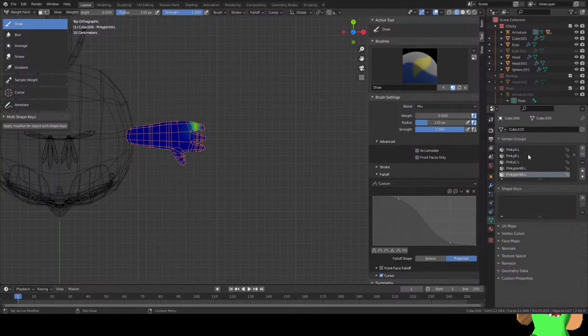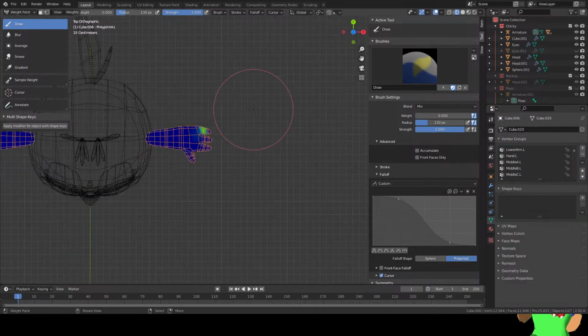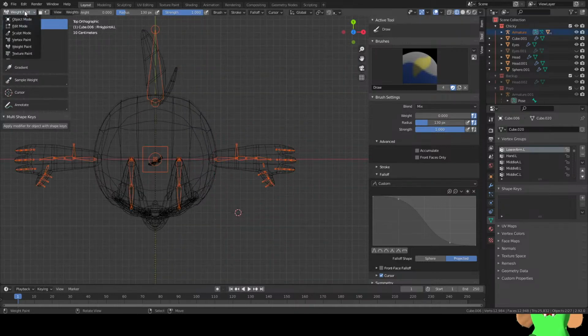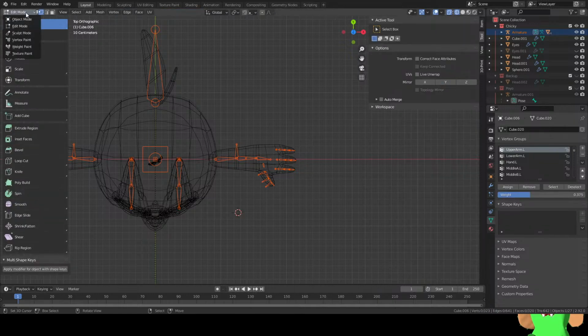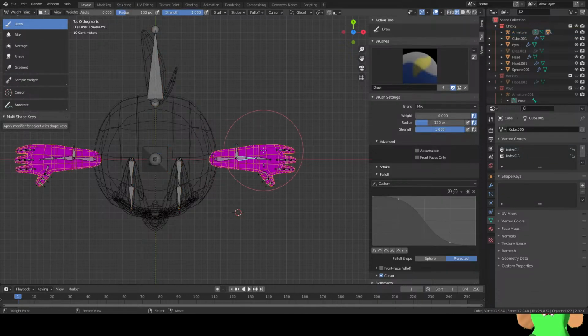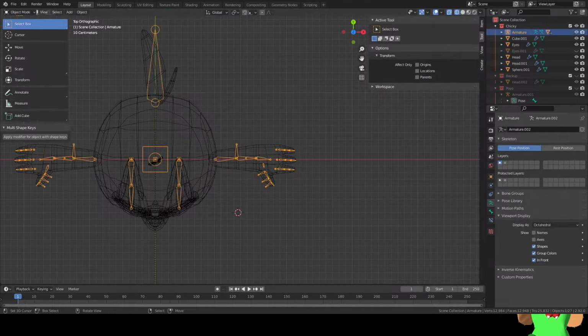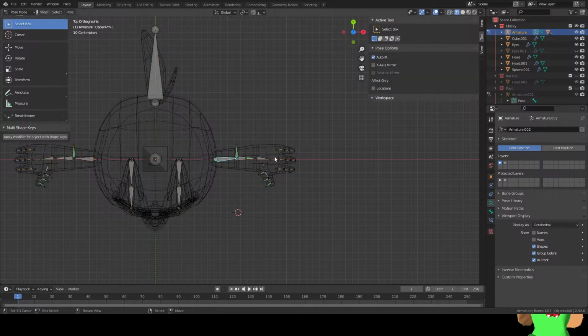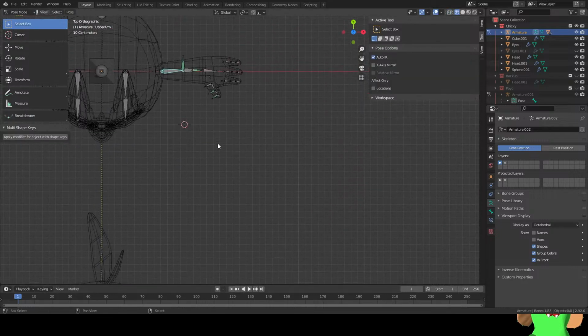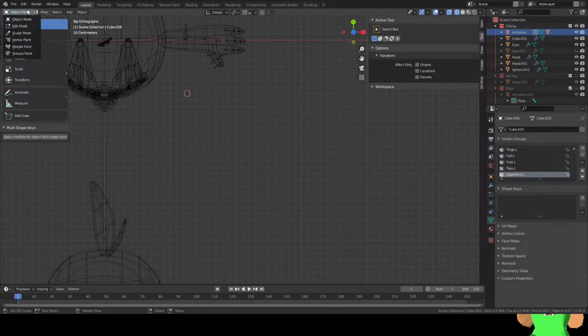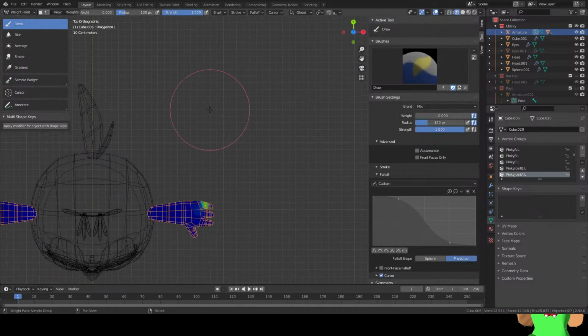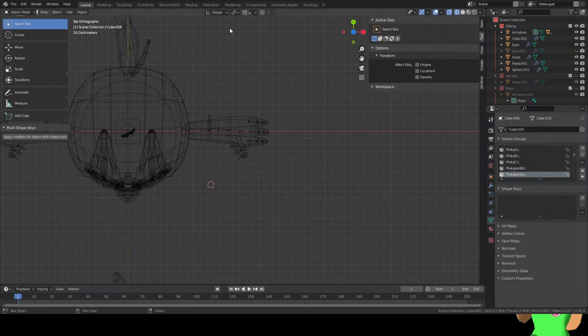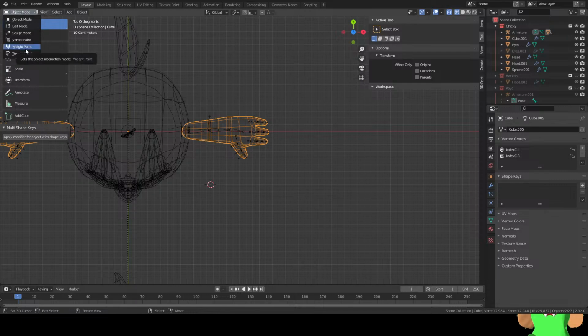Pinky joint. Okay. Where is the pose mode? Okay, I need to exit weight paint mode. Exit weight paint mode, pose mode. And I wanted to copy the weight on this thing, this thing to this thing.